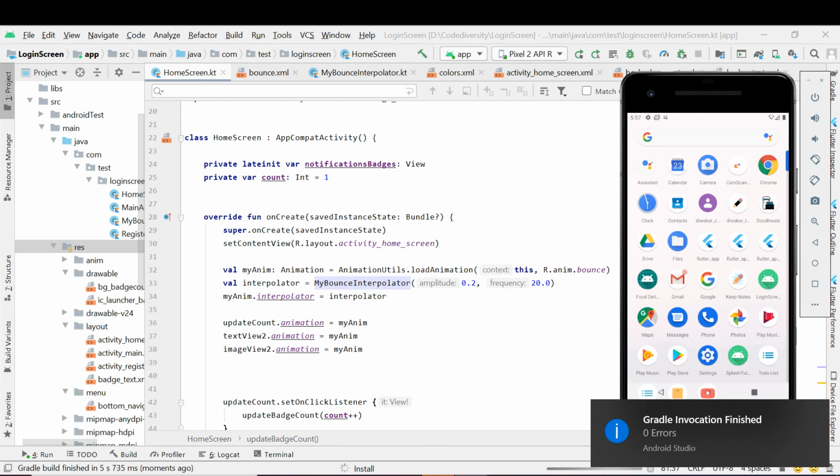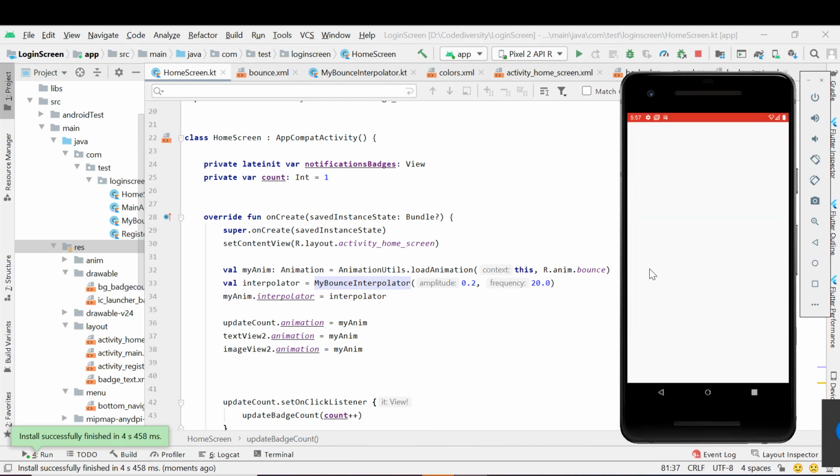So my class is getting loaded, and now here we can see it has been loaded. Now whenever I click on this button, it will show the animation of the badge count.